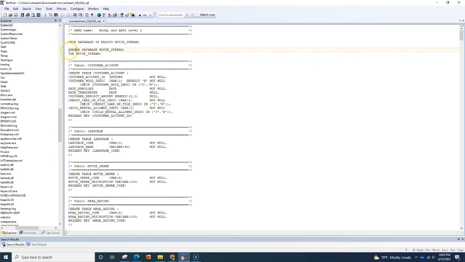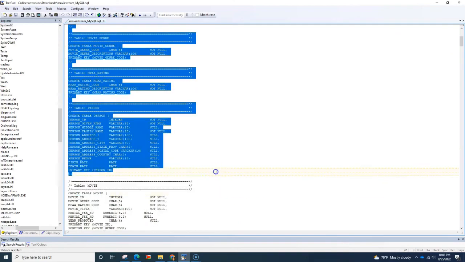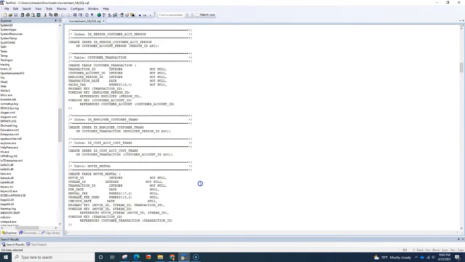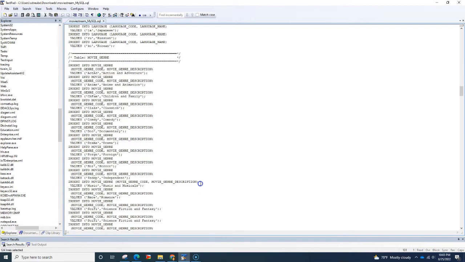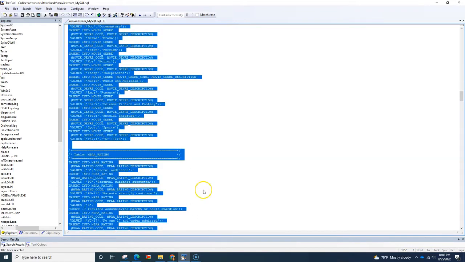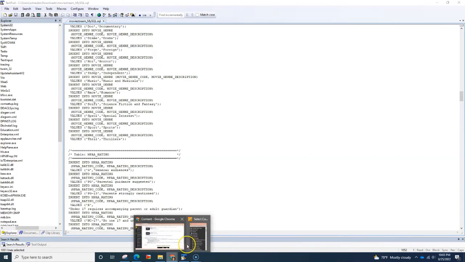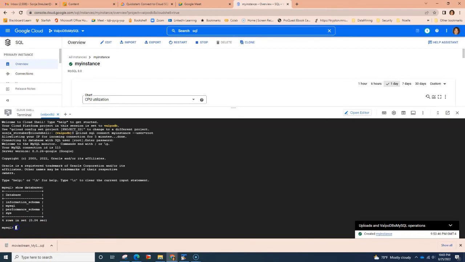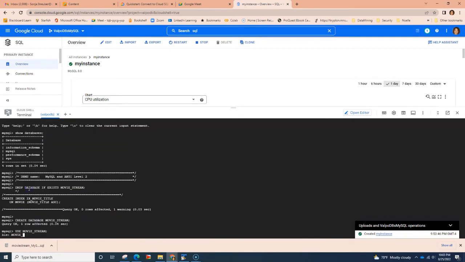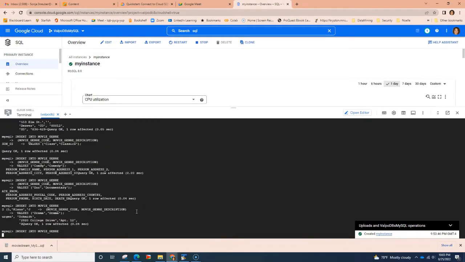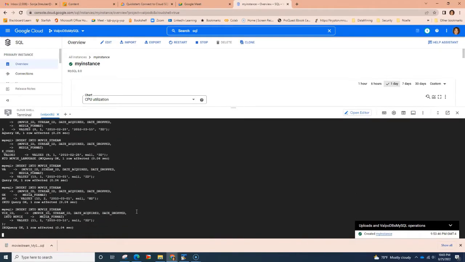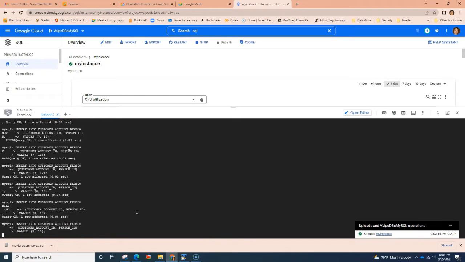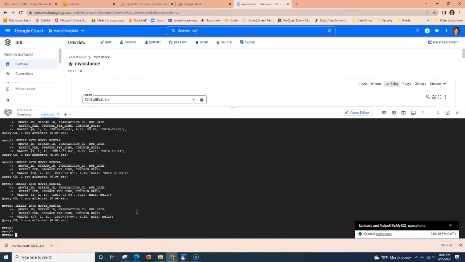The next thing I'm going to do is, because I'm creating this for the first time, I'm going to copy everything here, the entire file, and I am going to go back to my Cloud Shell here, and I'm just going to paste all of this in. And now I am basically installing the database. Let's see if it has installed.